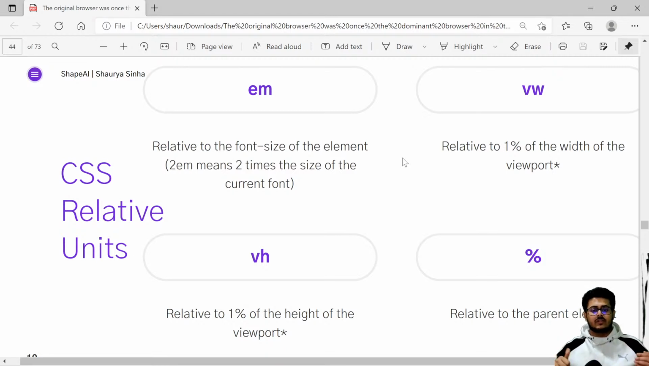Now if you are going with VW, that means viewport width. VH means viewport height. Are you able to understand viewport? Are you able to understand the concept of viewport, guys? Please tell me.